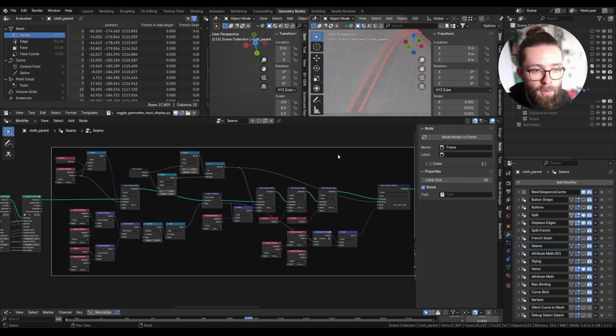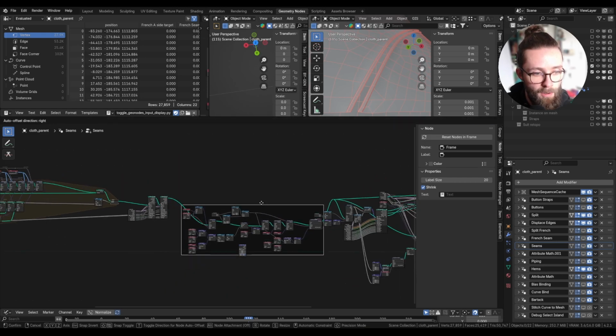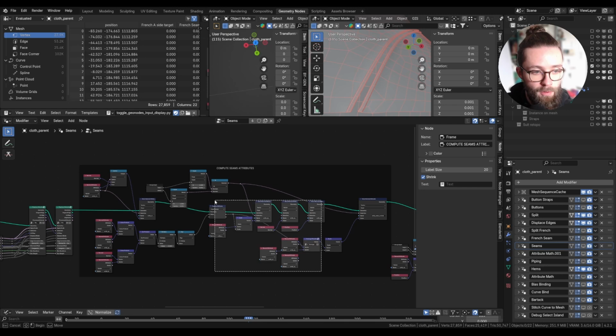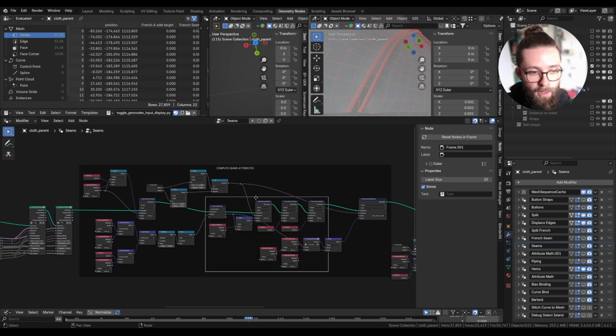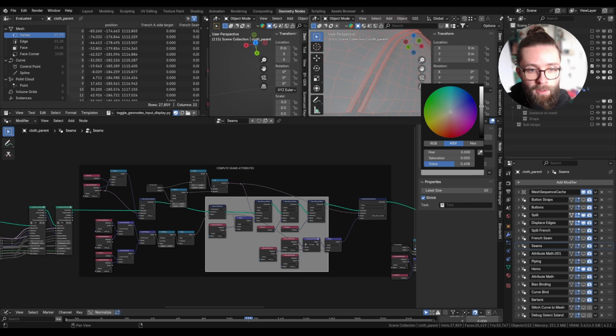This creates a frame, and as you can see, when the frame has been created, I can move everything like one single block, and of course I can label it, which in my case I like to do in all uppercase. So this for example is the COMPUTE SEAMS ATTRIBUTES. Now you could also put some frames inside other frames, and to make it more visible, you can also put a custom color on the frames like so.